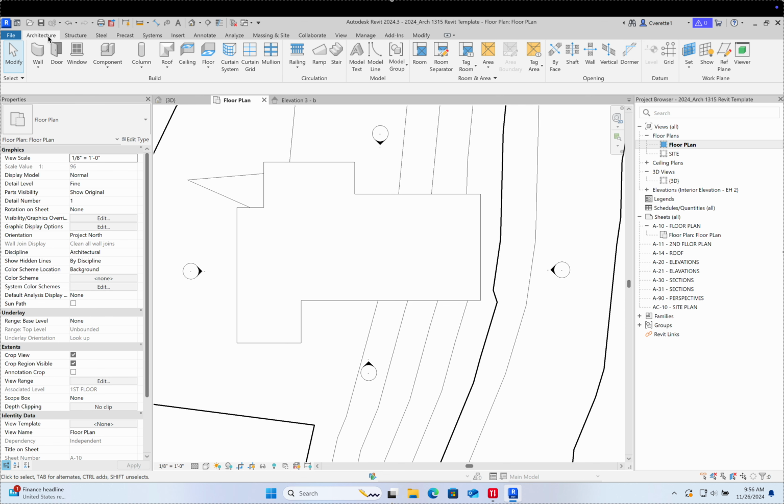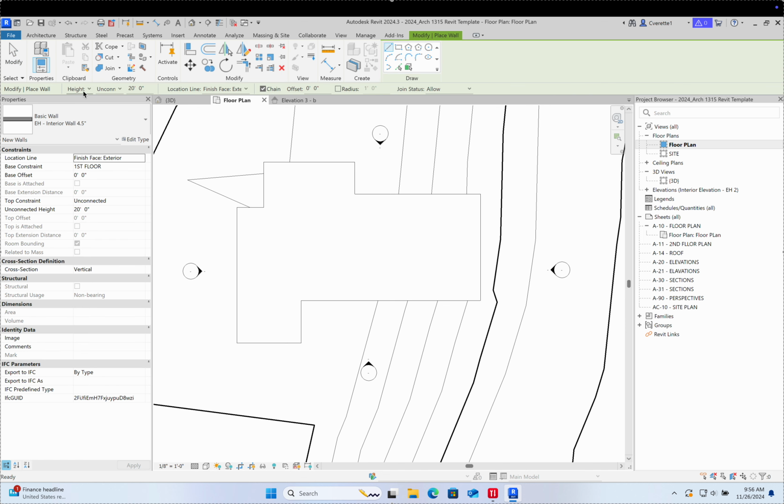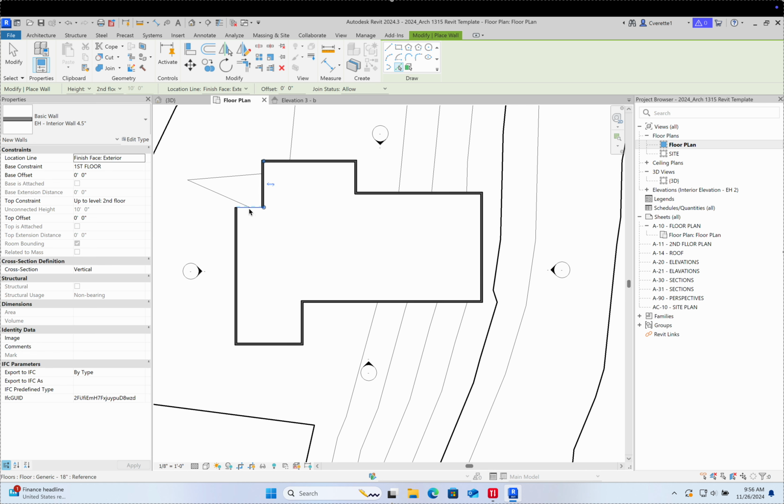So, architecture, wall, and I'm going to set my height to second floor. Simple enough. And you'll see that it automatically makes it as a daisy chain. You can set radiuses, and again, play around with these things. Now in my case, I think it's going to be a lot easier to just pick these lines. So I'm just going to pick, and suddenly I have all my walls and I'm done.